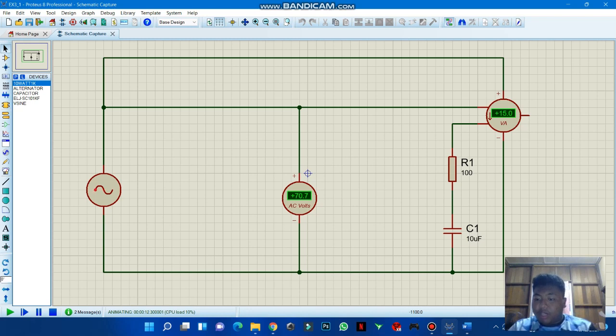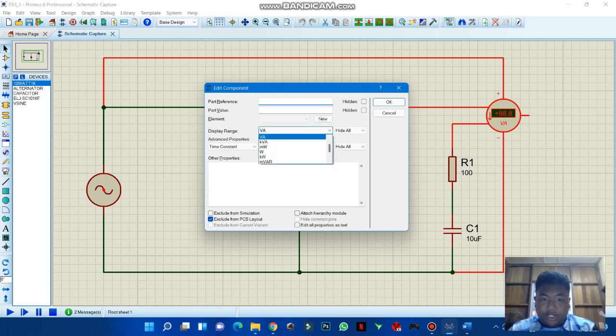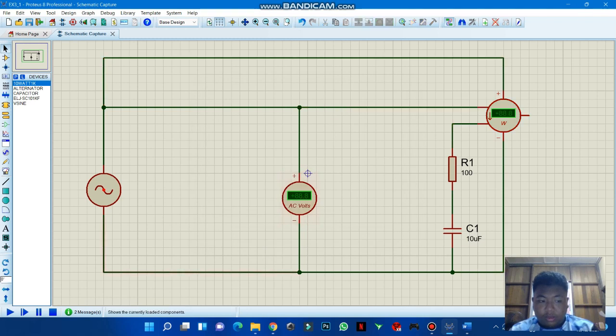But we also need to find the real power of the circuit based on the table that we given in activity 3. So to get the real power value, we just need to stop the circuit and then change the display range into the watt. And run the circuit. Wait for the value to stop first, and then we will get the real power of the circuit. So that's all from me.